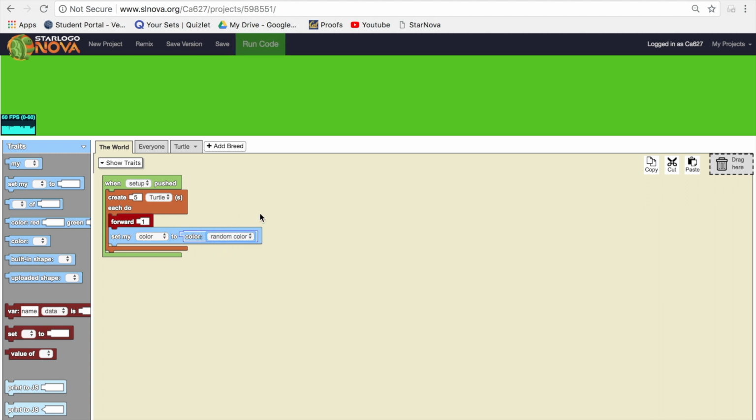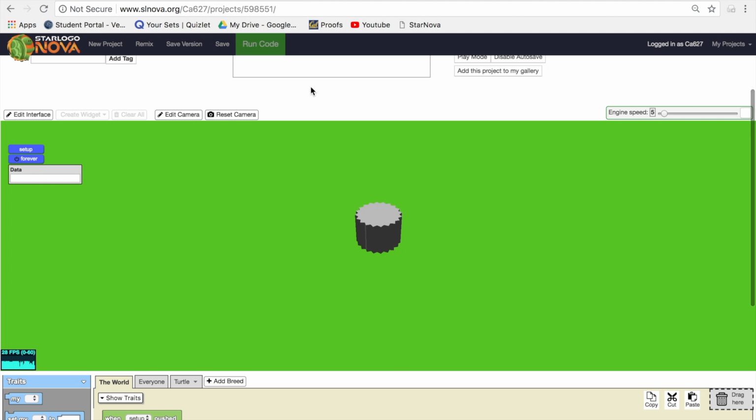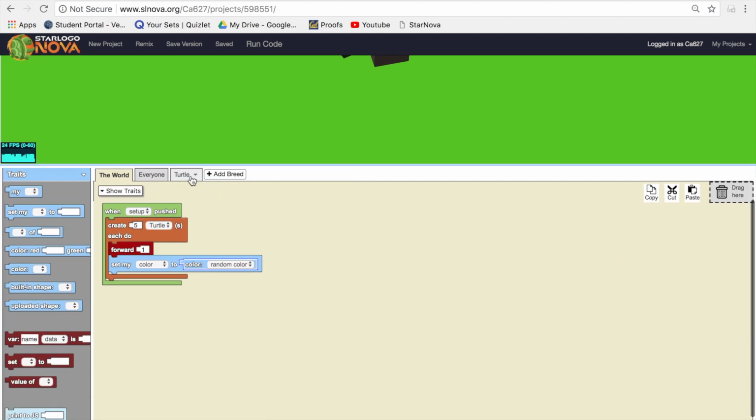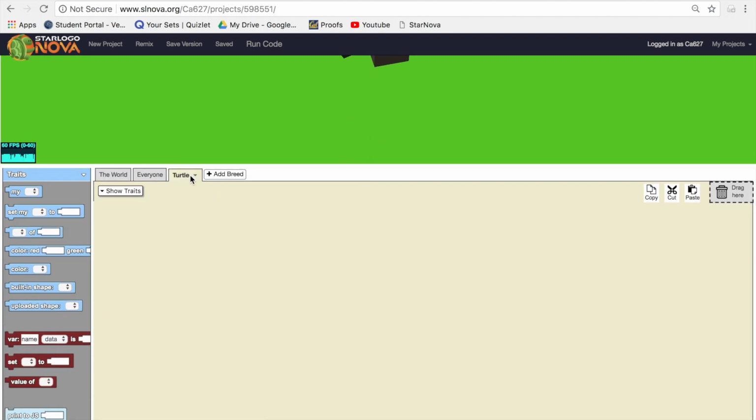Let's run our code and see how our changes have impacted Spaceland. Now, when Setup is pushed, the turtles are created and they step away from each other. You can now see clearly 5 distinct cubes. In order to make our turtles do something, we're going to go into the Turtle tab of the code. All code placed here will be run individually by each turtle.